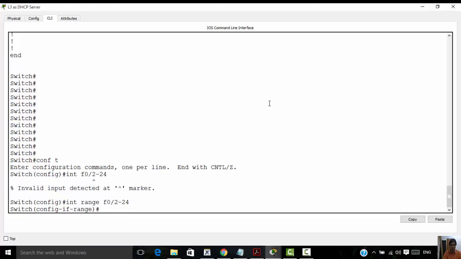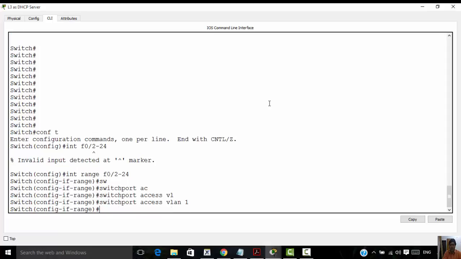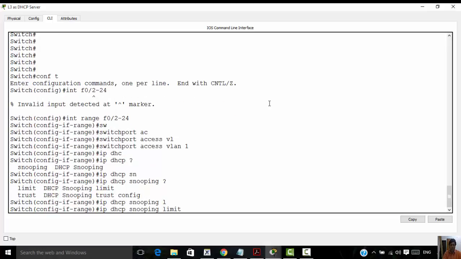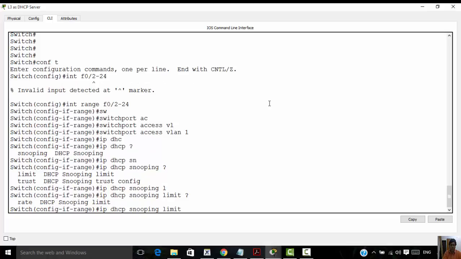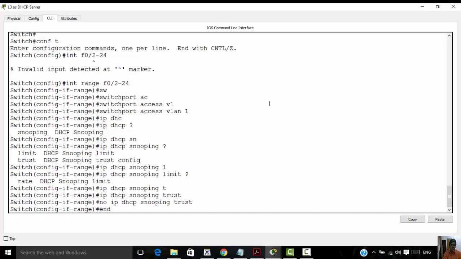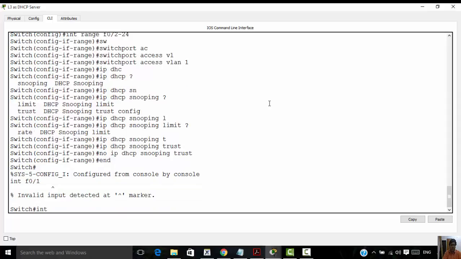Interface range FastEthernet, switchport access and VLAN 1. So let's make it a member of the VLAN. Then IP DHCP snooping limit, snooping trust. Now if you write no IP DHCP snooping trust, then end.